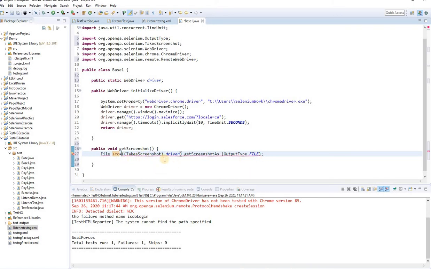Okay, let me explain this. What I'm doing is using the driver. Our driver has a method called get screenshot as. When you take a screenshot, you will have two things. First, you have to take the screenshot, and then you have to tell what is the type of that screenshot. Is that a file, or is that text? Whatever it is, you have to tell, right? So those are the two things.